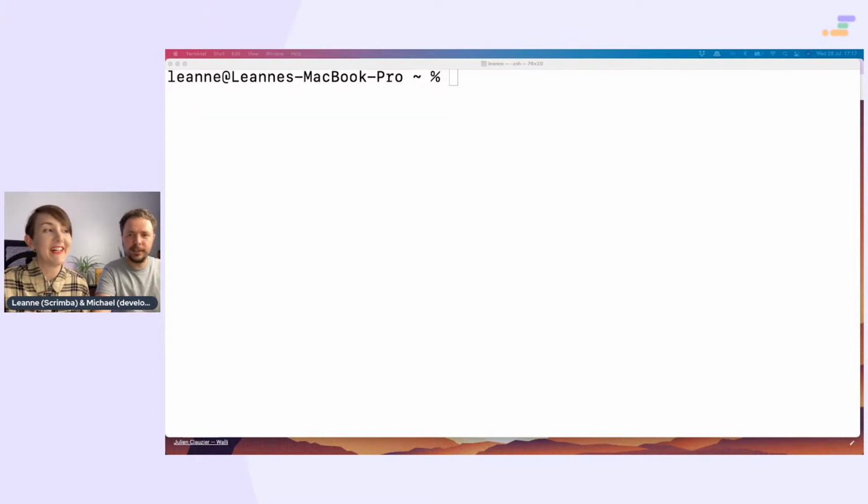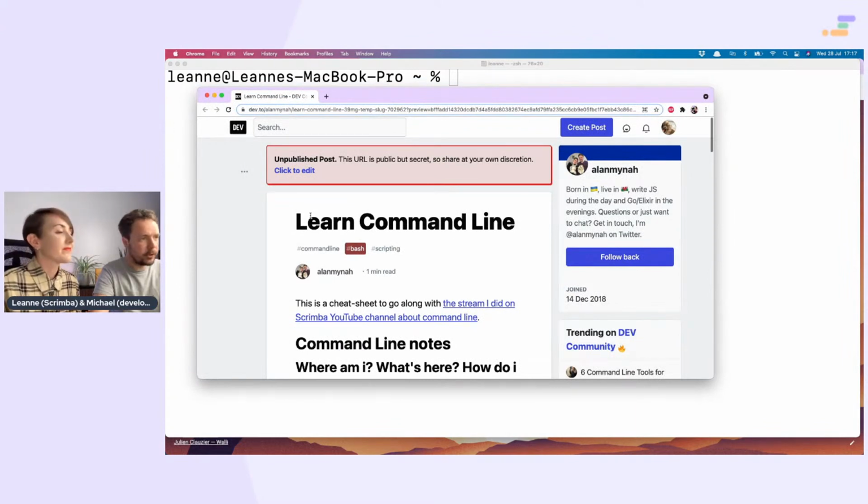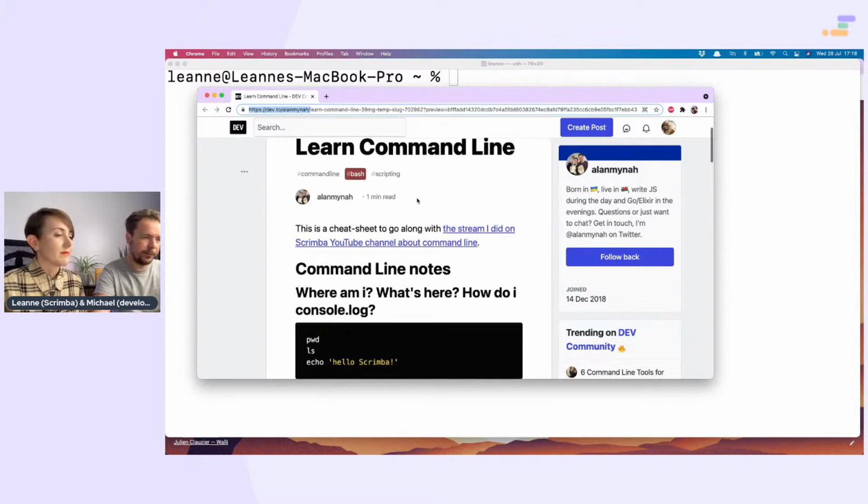But okay, cool. So later on, I've created a little cheat sheet that's not public just yet, but right after the stream, it will be public. Here is my Dev2 account. Start here first. Feel free to go to Dev2, my name, Alan Miner, and right after the stream, you'll find it there.